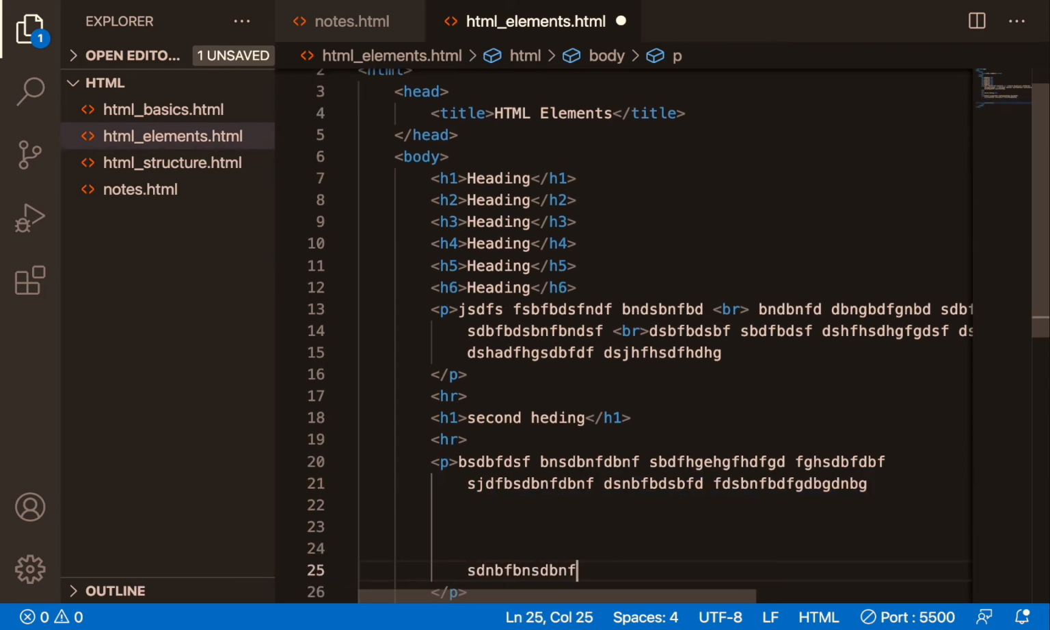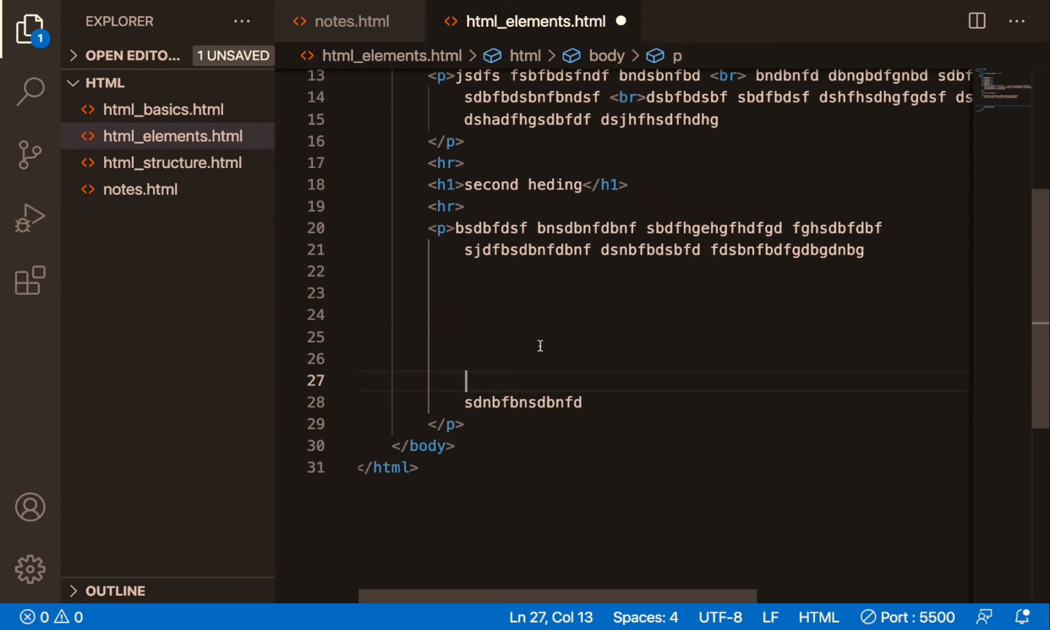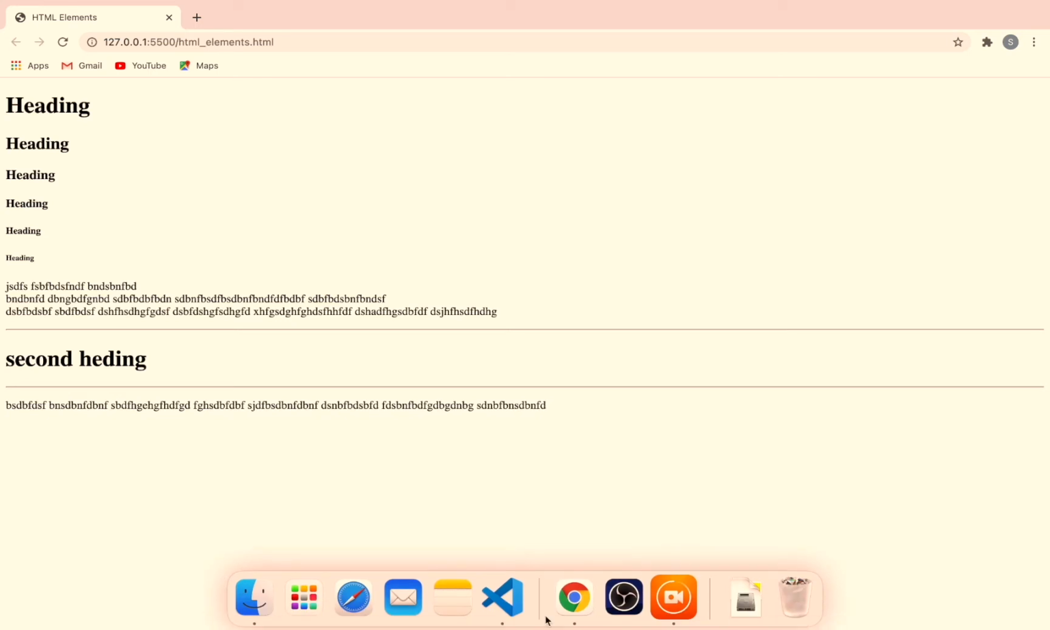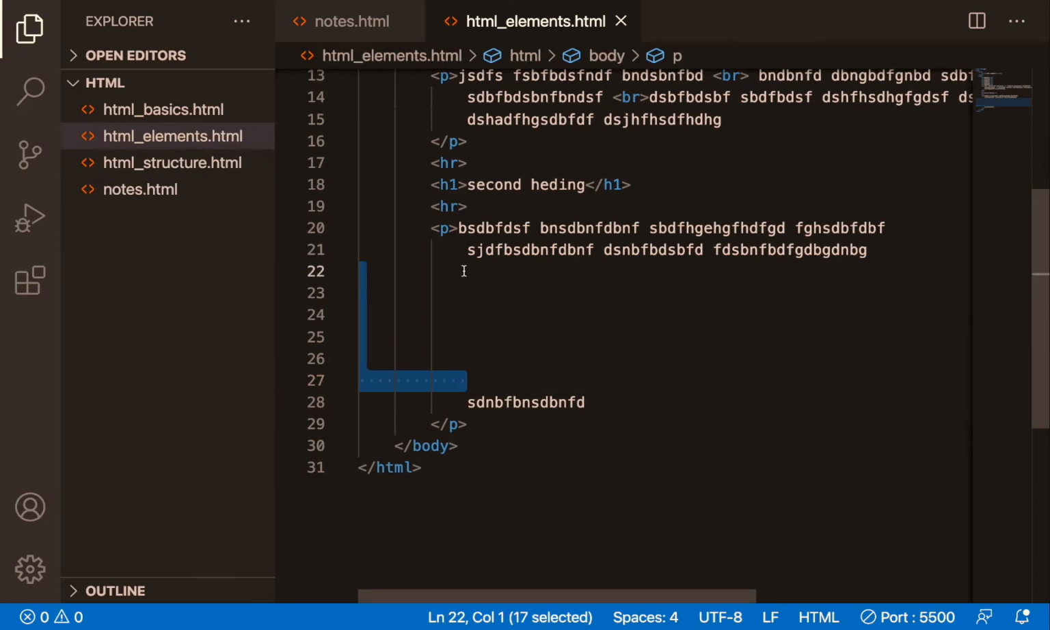Here I am giving some space. Will this space come in the browser? Let's see. See, there is no space coming. What it means is the browser will ignore the empty space, whatever space. So this space will not be considered. So if we want an HTML page to not ignore spaces, how will it take them?